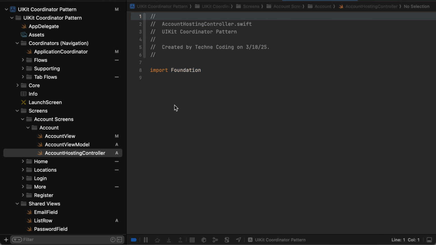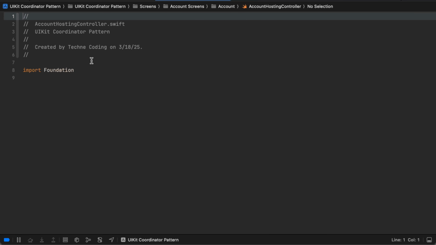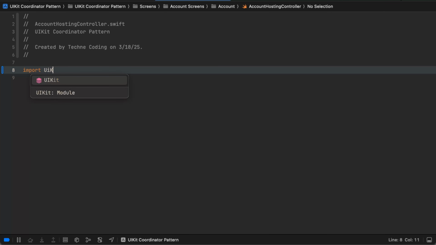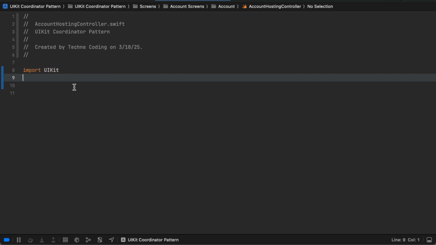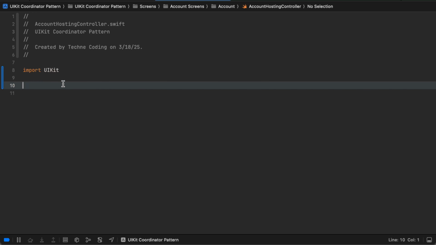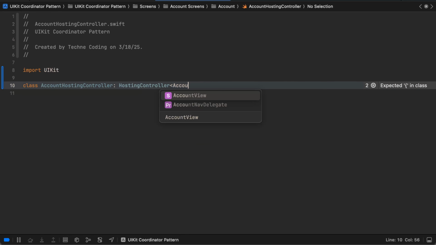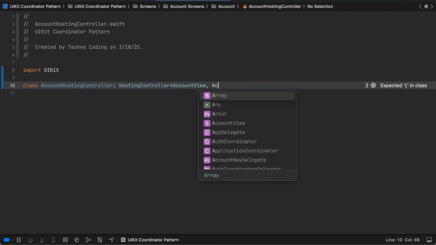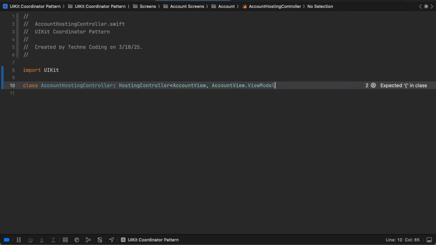And this is going to, let me minimize this. So we're going to have UIKit. Okay, so for this one, we're going to say class AccountHostingController. This is our custom hosting controller that we made a little earlier in the previous video, actually. AccountView is going to be the view. AccountView.ViewModel.